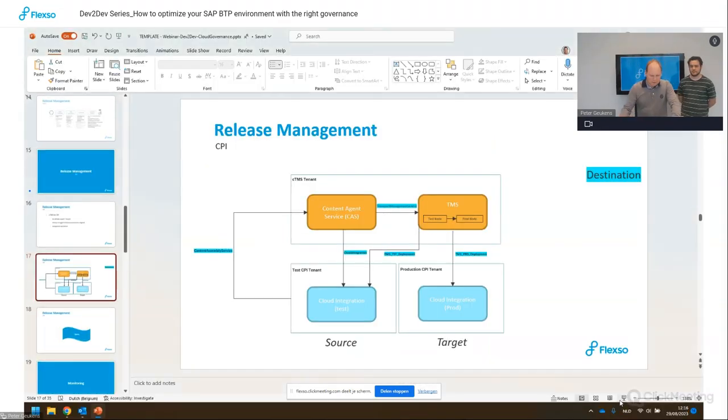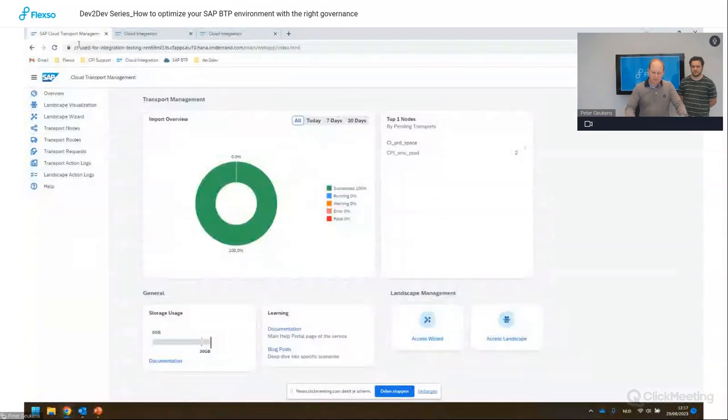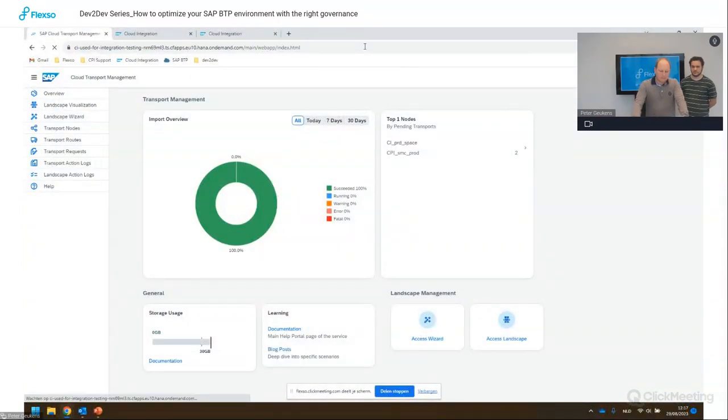So let's see where we are. I think this should be it. Okay, so this is the landing page of CTMS. This is just an overview screen, so you can see some graphics about the success rate of the imports. You can see an overview of the top nodes, how many pending transports there are, and so on and so on.